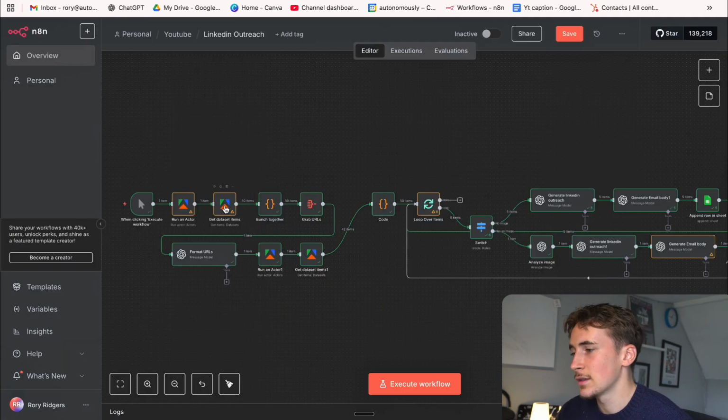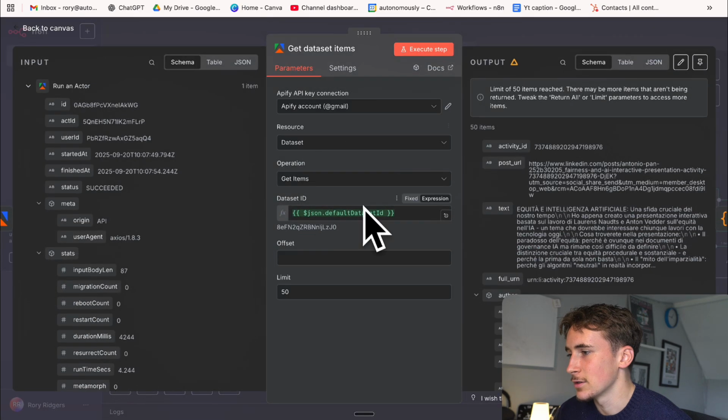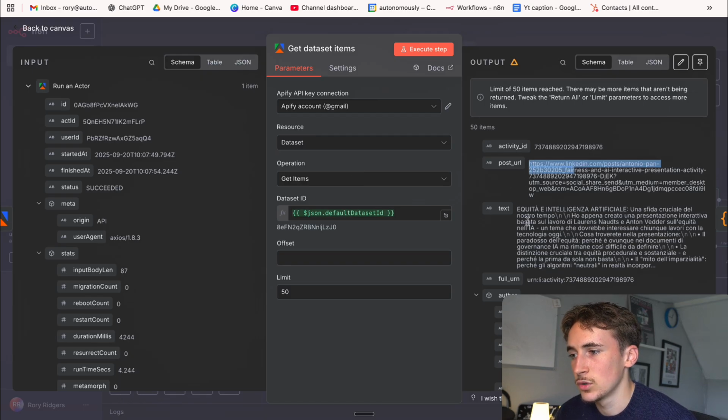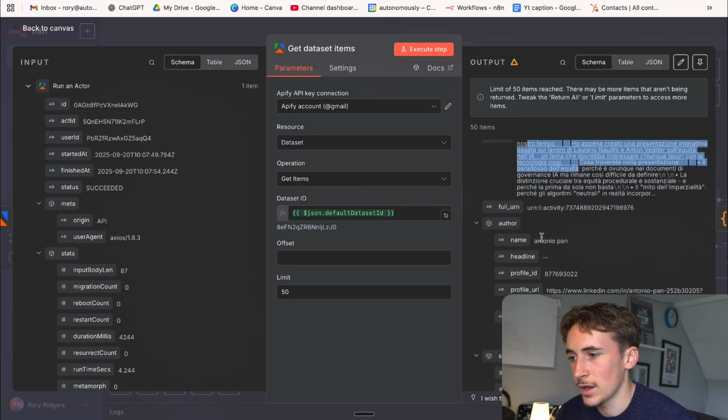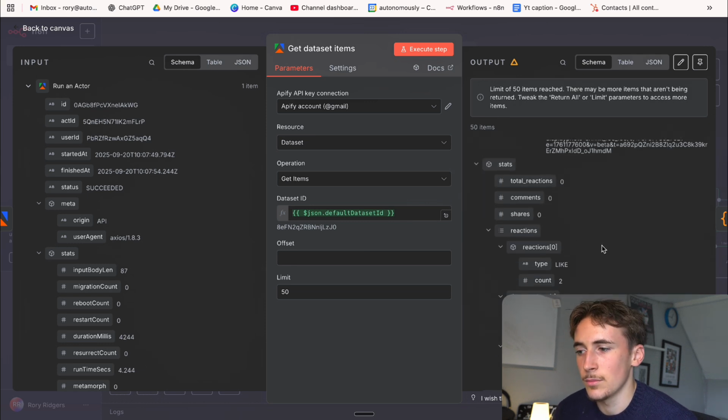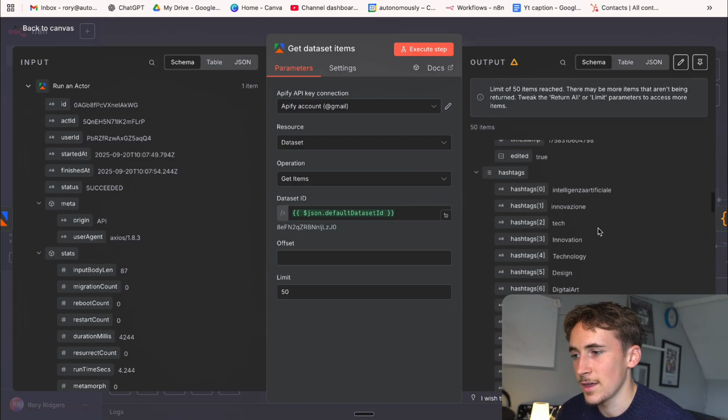And the way that we actually get the data is we put down this Get Dataset Items node, and then we put in this default dataset ID, which is going to be the dataset ID from this actor run. So it's the specific unique key that was generated with all of this data, and then we just use that key to retrieve the actual data, and it'll look something like this. So a post URL, the text, the URN, and then the author, their profile, and then some of the stats, like the number of likes, reactions, some of the comments, things like that, the hashtags.